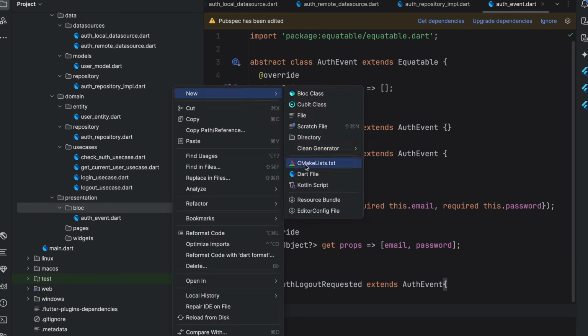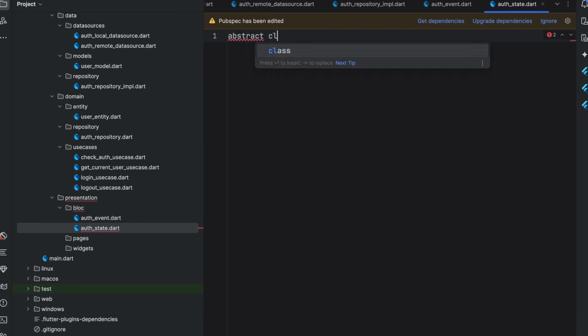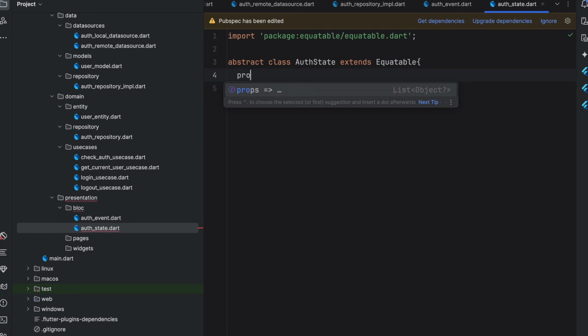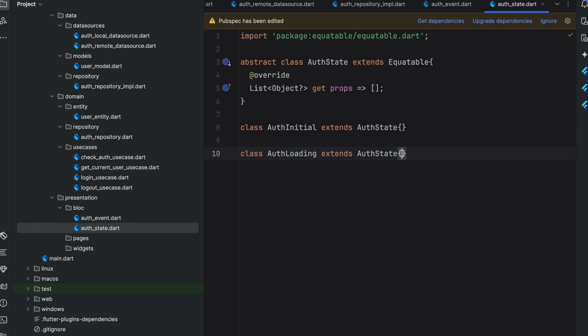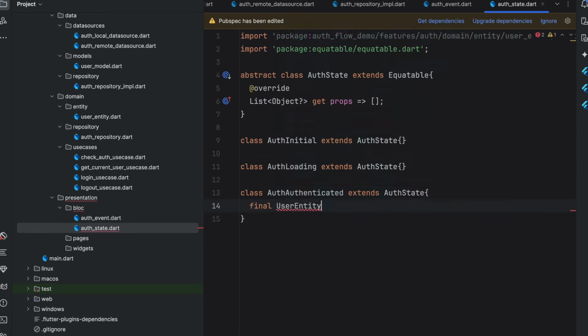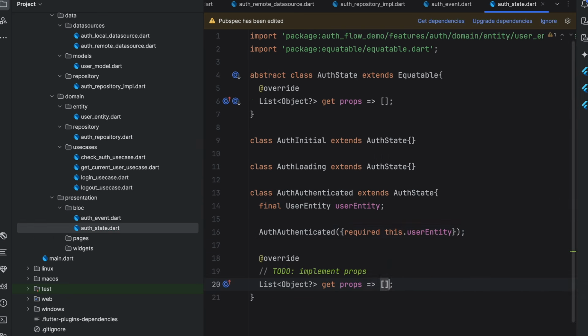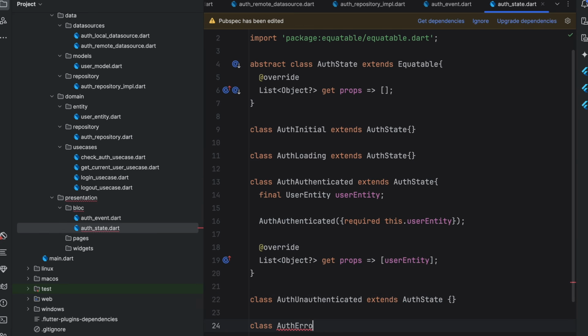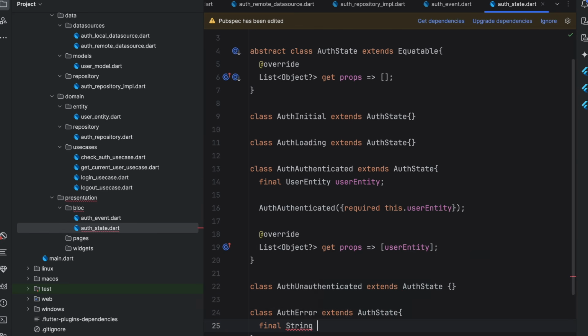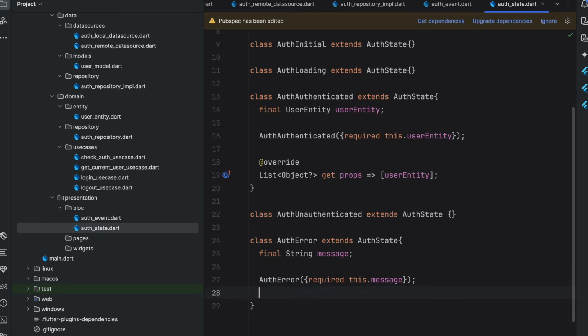Creating auth_state.dart now. Now our concrete states: auth initial, the starting state; auth loading, shown when we're processing something; auth authenticated, user is logged in, contains the user object; auth unauthenticated, user is not logged in; auth error, something went wrong, contains an error message.